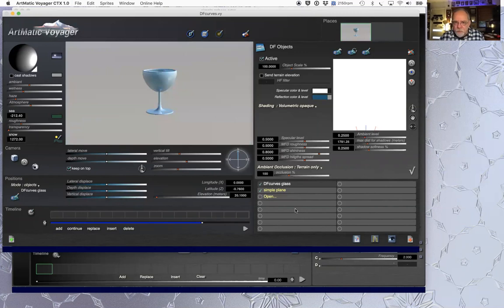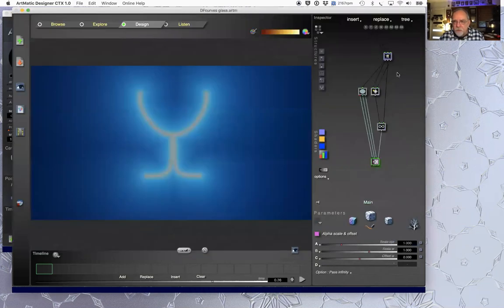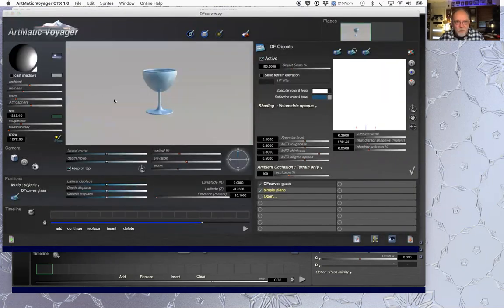So you've probably seen this particular function. It's the DF curves function. It's this one. It's relatively new to Voyager. And it allows you to rotate something through 360 degrees to define certain kinds of objects.